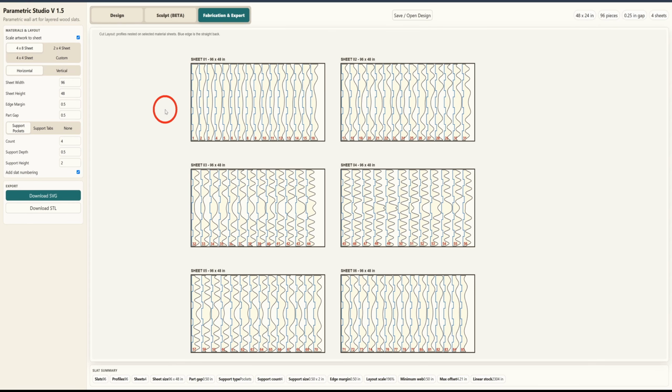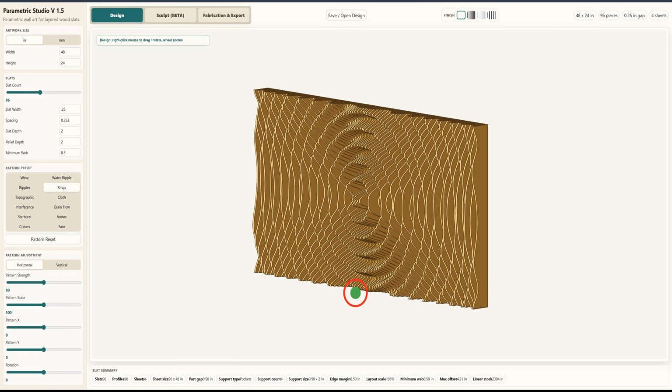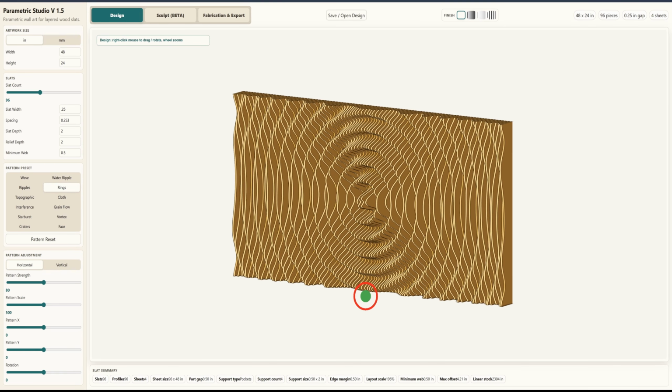Let's walk through it. When you first open Parametric Studio, you'll start in the Design tab. This is where most of the work begins. On the left side, you can set the artwork size, slat count, slat width, spacing, slat depth, relief depth, and minimum web. These are the core settings that control the physical structure of the artwork piece.